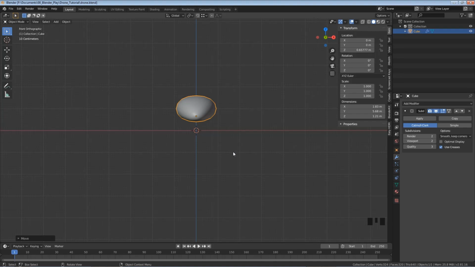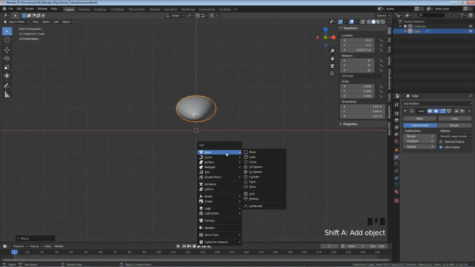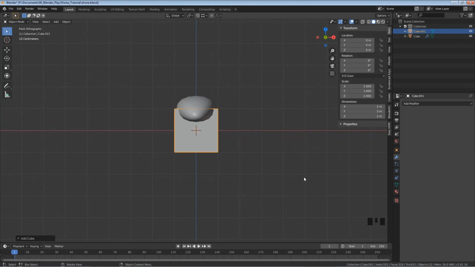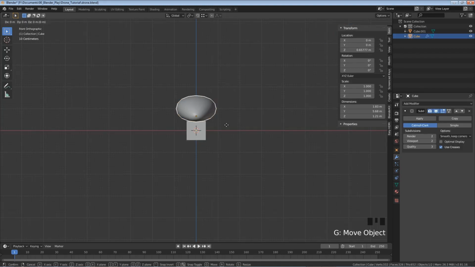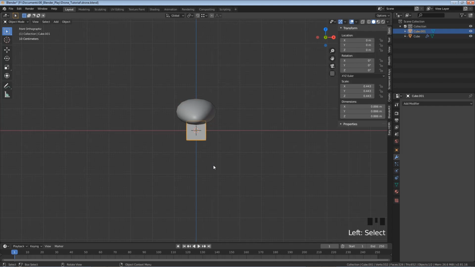Okay, so for this middle section, I'm gonna hold Shift, hit A, hover over mesh, and click on cube. Hit S for scale. We don't need it to be quite that large. Maybe, let's see, maybe something like this. And maybe I'm gonna left click on this top one, hit G and Z, bring it back down a bit. I don't think it needs to be as far away. So something like that's good. And then I'm gonna left click on this middle section.